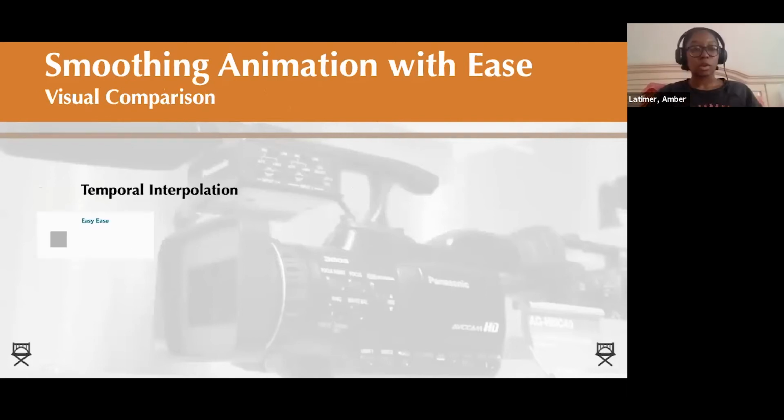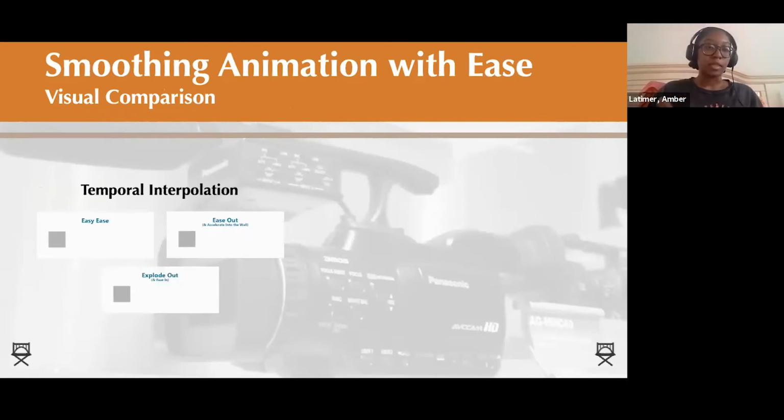So temporal interpolation, this is easy ease. As you can see, both ways that it's moving, it's slowing down before it hits the actual edge of the frame. Compared to ease out, which is the one that goes in the beginning, it's slow in the beginning and then it slams into the wall. And then ease in starts really fast and then it slows down.